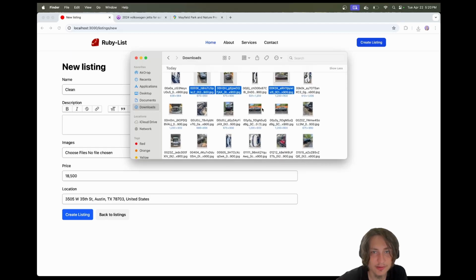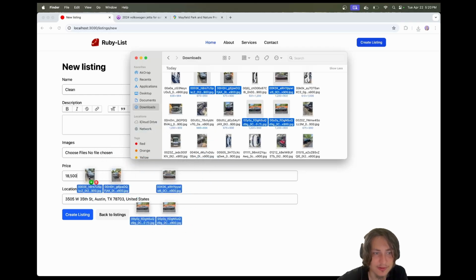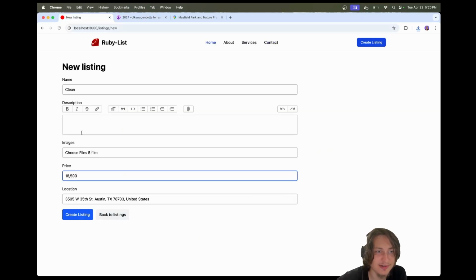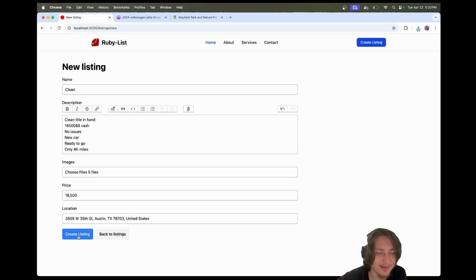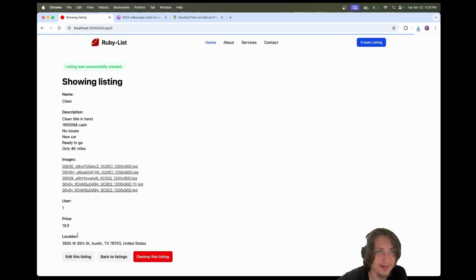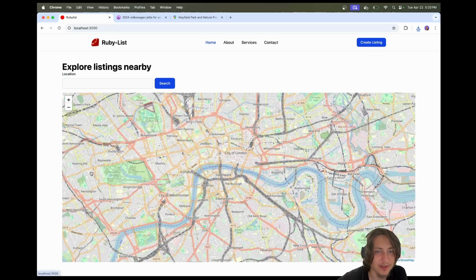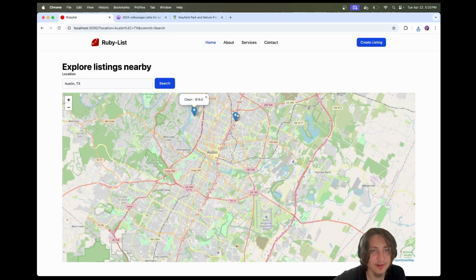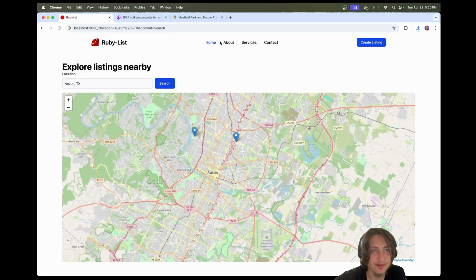Okay, so I don't even know if these are the right images. Let's just drop them in. And then this, the description is so funny. Ready to go. Let's create listing. And boom, we've created our listing. If we go back to the map and go back to our location, check it out. We have 2 different listings on here.